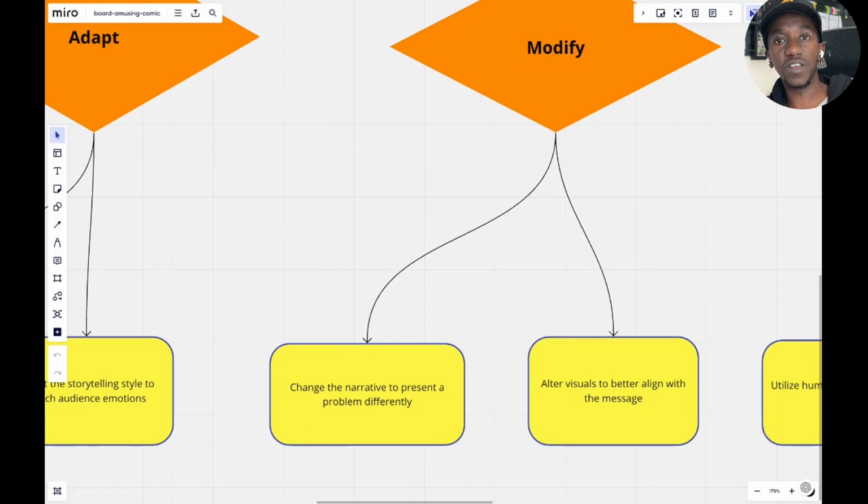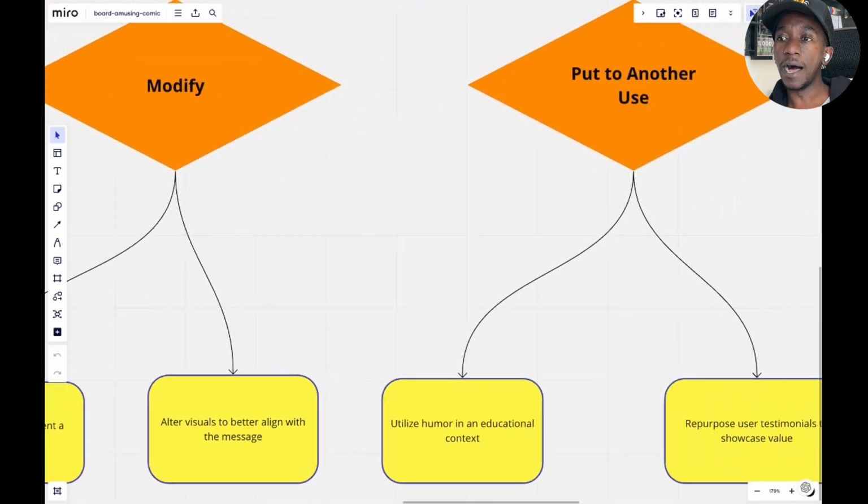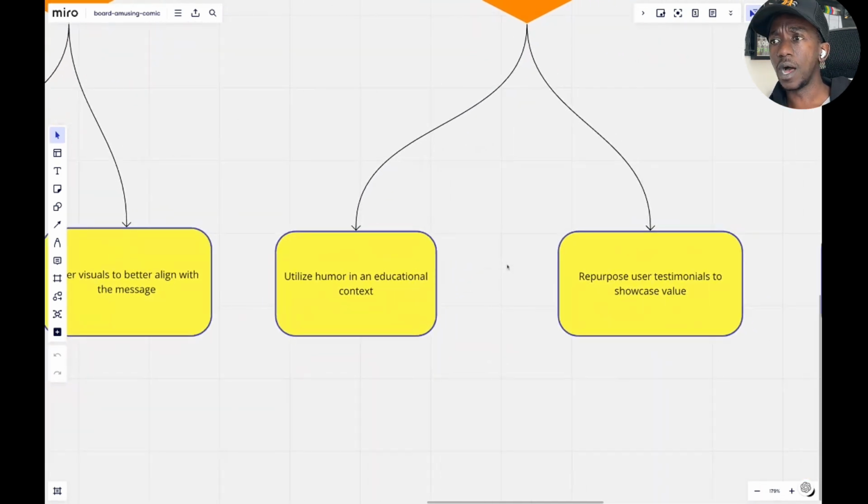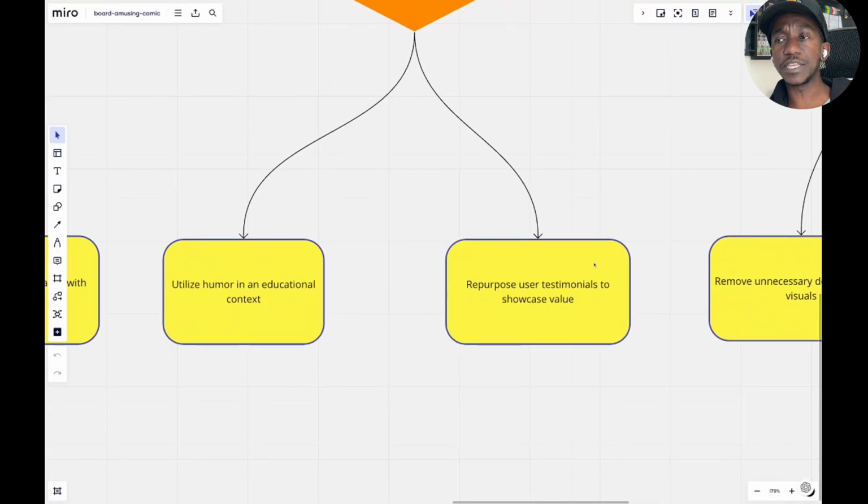But I left it just very short, and then I just went directly into here's what you're going to do on USPS because that's the real aha moment for people. To another use, now, this is right. You can utilize humor in an educational context, or you can repurpose your testimonials.